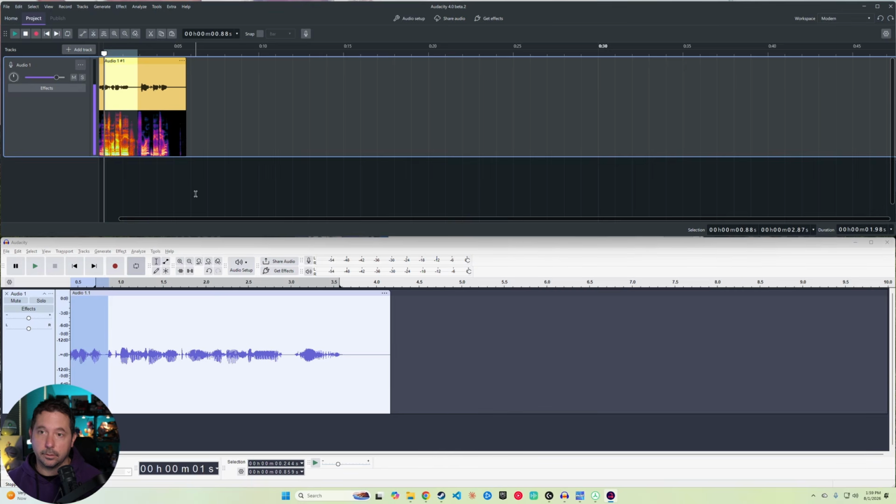Super helpful. If you want to do multi-view, you can have both. If you want to click and drag in the spectro, you can select and do some of your edits right there. No worries at all.